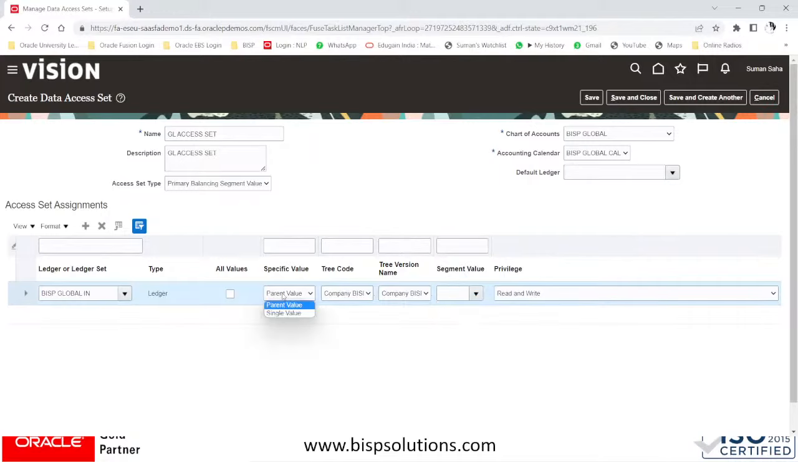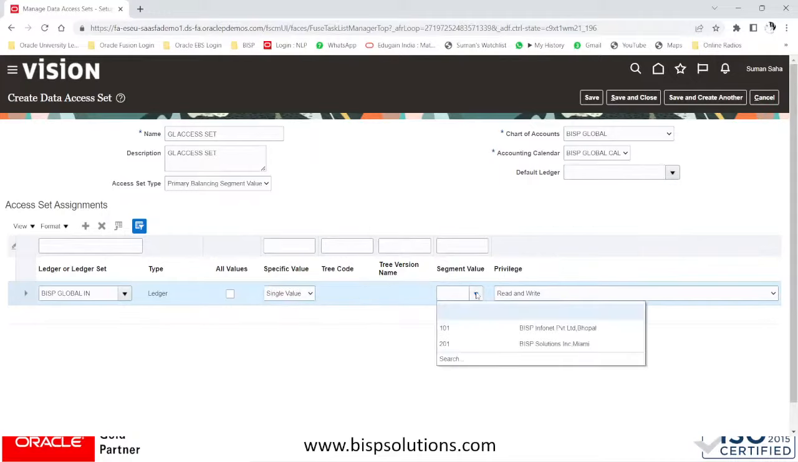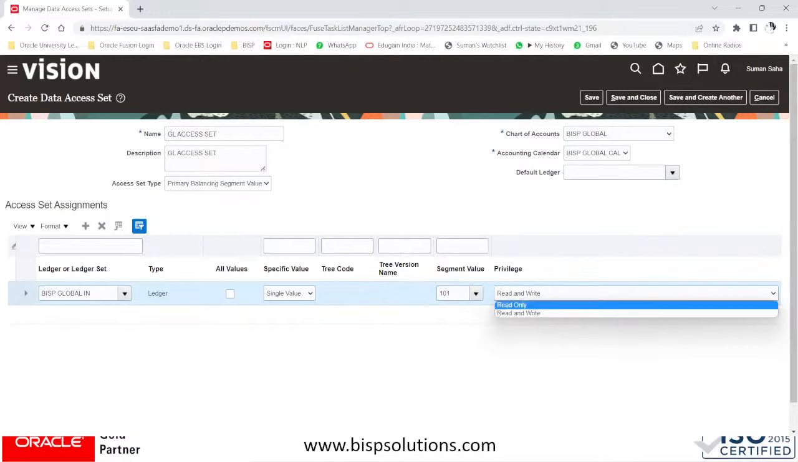Or you can give values with a single value. So let us select the single value. If you select the single value, then you have to provide the BSV value, that is Infonet or solution, right? So I have taken the global INC, in which the value is Infonet, and I will select that as read only, right?